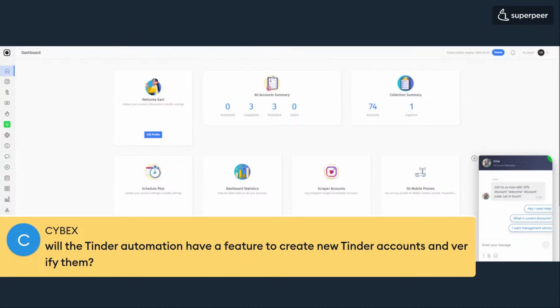Will the Tinder automation have a feature to create new Tinder accounts? We are planning this type of creation tools to provide more comfort for customers. So it's planned, but our first plan is to create automation for current accounts.